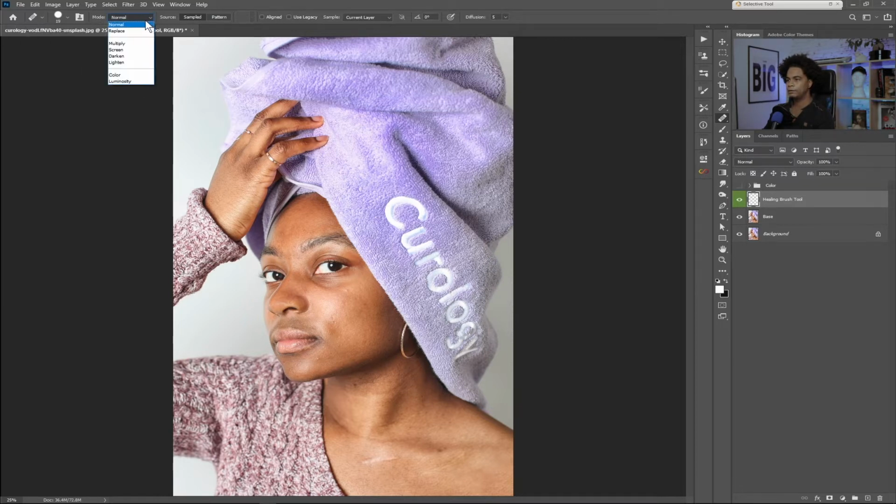Then we have mode here, the same as in the previous one. We have replace, multiply, screen, darken, lighten, color, and luminosity. So if you are watching this tutorial for the first time, you can go to the previous video about the spot healing brush tool, where I explain everything regarding this. And as it says here, replace is for replacement; multiply and screen are blend modes that you use depending on the area that you're going to be healing, and you want to either lighten, darken, multiply, screen, or use the luminosity and color blend modes.